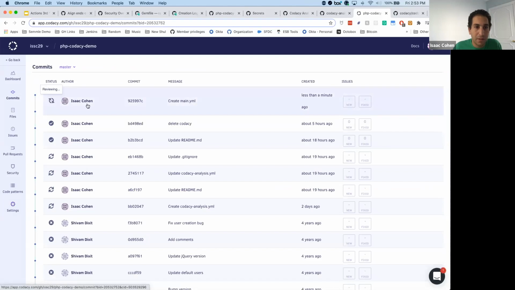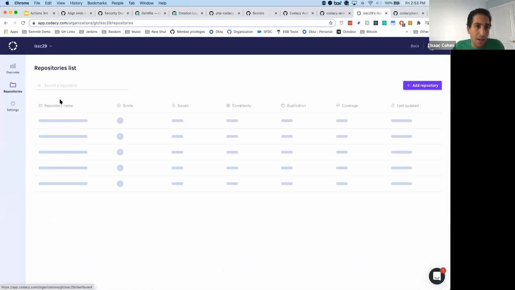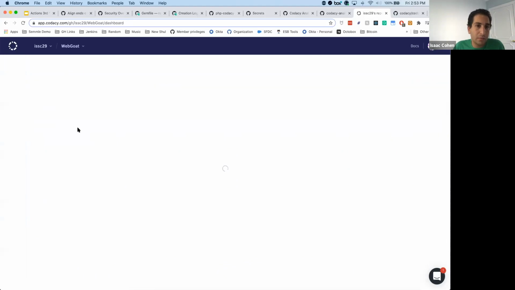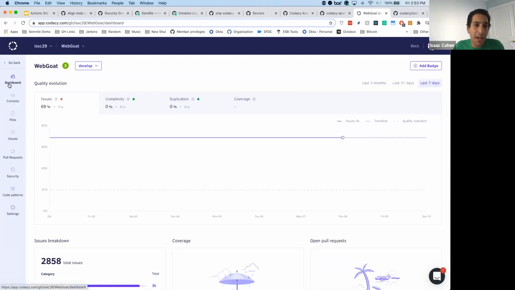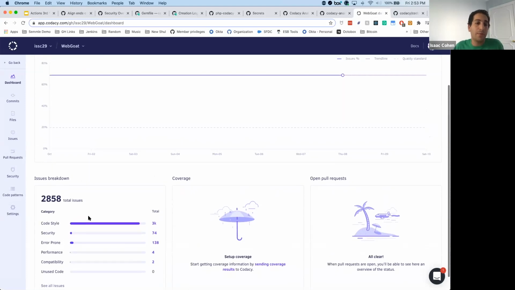Let's take some of these commits. I'm going to request a manual review over here. And so this is where the review is going to occur. If I look at a past project that I've created, you can see that this is where you're going to get a lot more information as to code style and security.